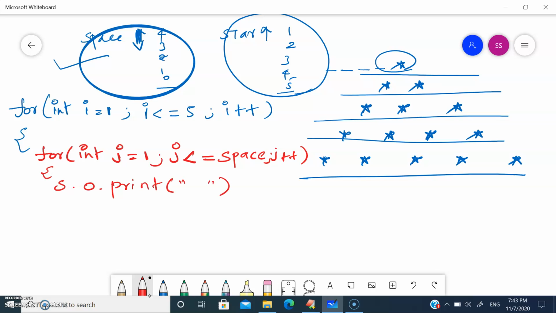In this case, we have to print System.out.print space. So now j is equal to 1, 1 is less than or equal to 4, yes, so it gives 1 space. Then j becomes 2, 2 is less than or equal to 4, yes, space. j becomes 3, 3 is less than or equal to 4, yes, space, and 4 is less than or equal to 4, yes. When 5 is less than or equal to 4, the condition fails. Now what does it need to do? It goes to another for loop.